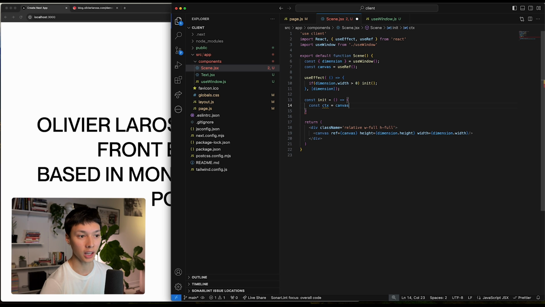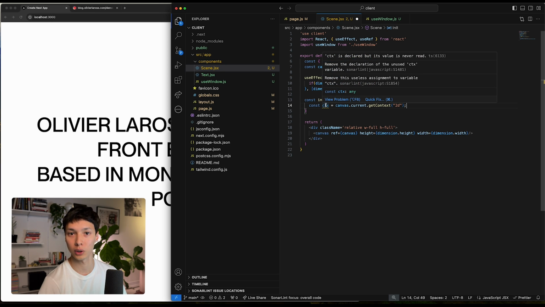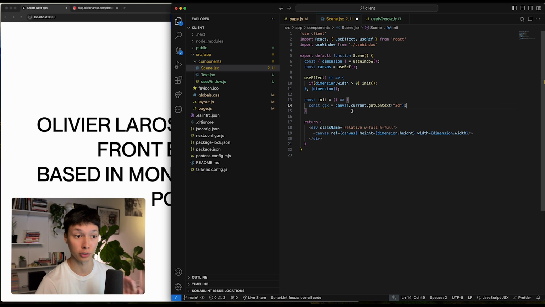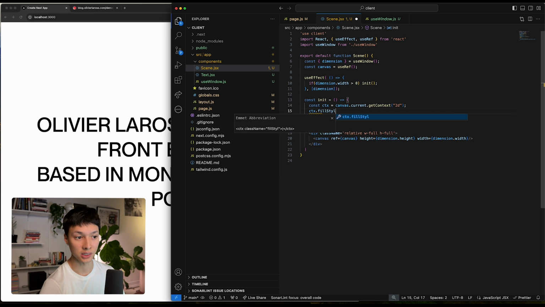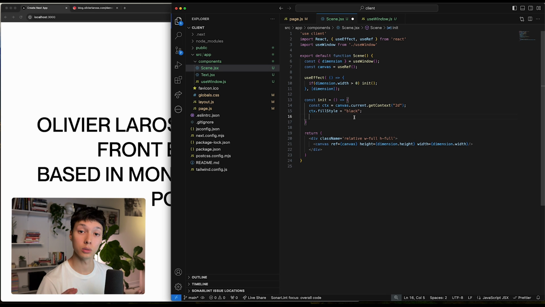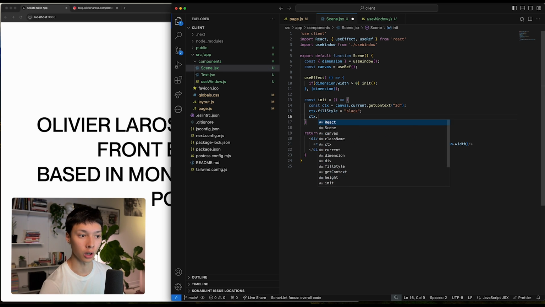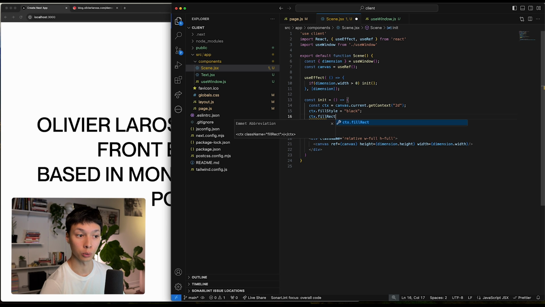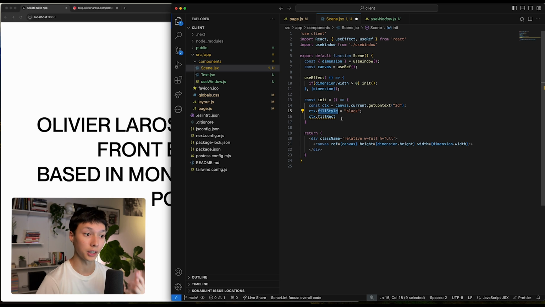Here I can do canvas.current, and then I'm going to specify that I want to get the 2D context of the canvas, because we can also do 3D using the Canvas API. But for now, I'm just going to grab the 2D. And here, like I said, I want to black out my screen. So I'm going to do context.fillStyle, and I specify I want my fill style to be black. Then to draw a rectangle on the whole screen, I can use this function called context.fillRect. It's going to basically fill a rectangle with the fill style that we specified.